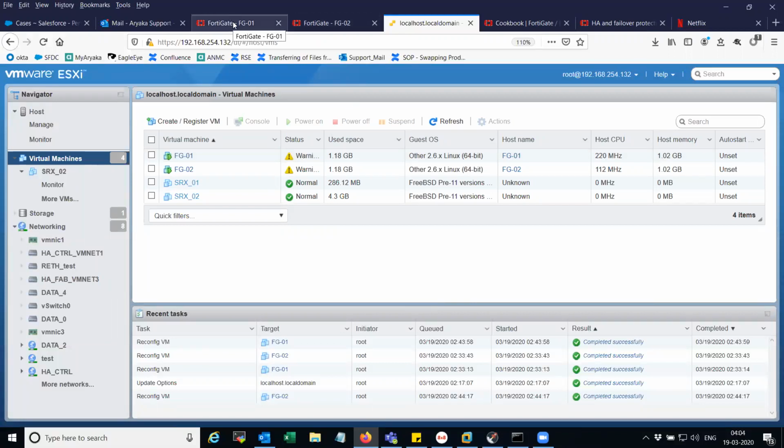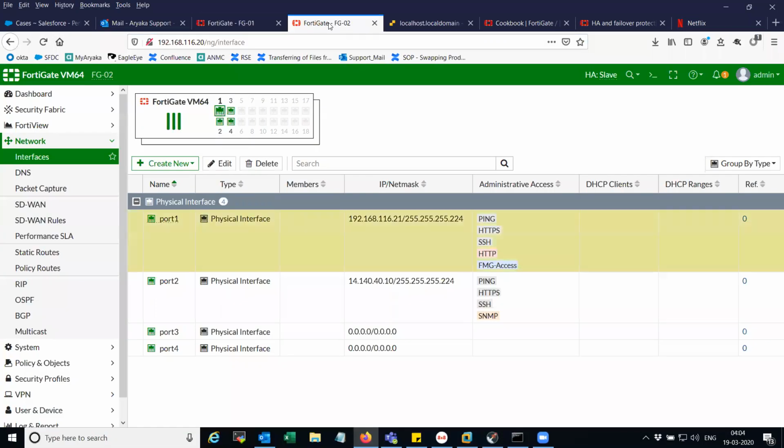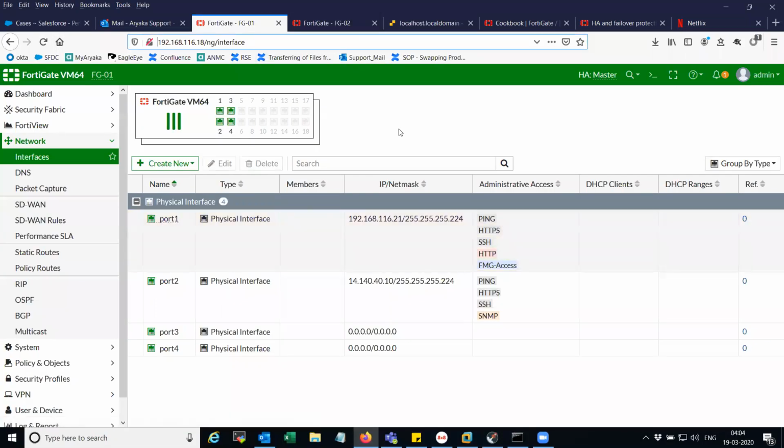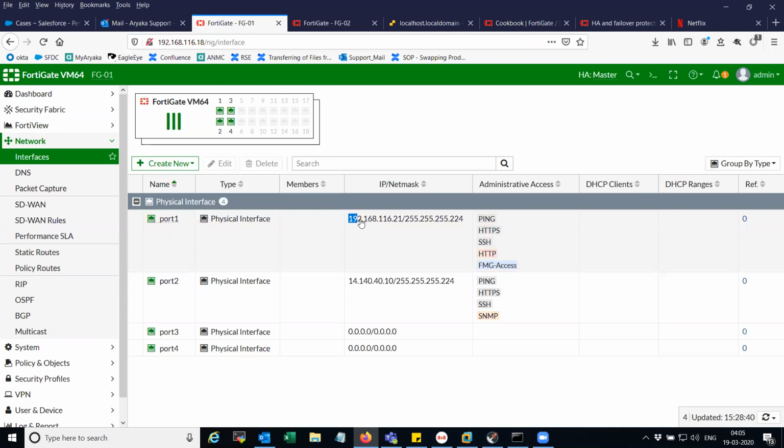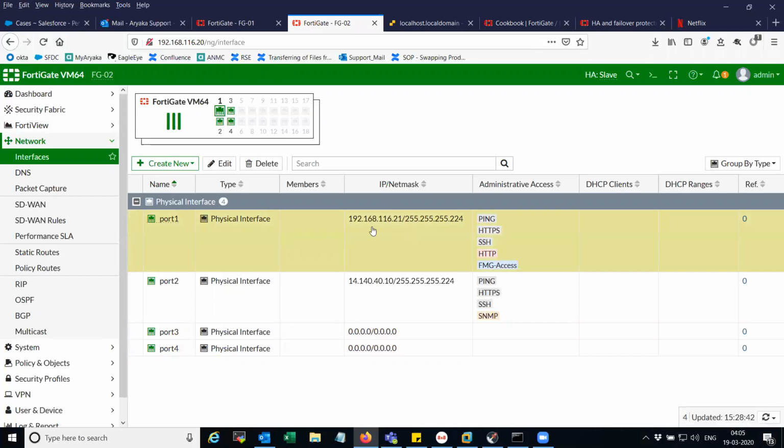All right, guys. This is Fortigate 1, this is Fortigate 2. Both of them have similar interface configuration so that the failover is seamless. You can see here I have 4 ports, out of which port 1 has the IP 192.168.116.21, port 2 has 14.140.40.10, and port 3 is used for the heartbeat HA interface, same as on Fortigate 2.